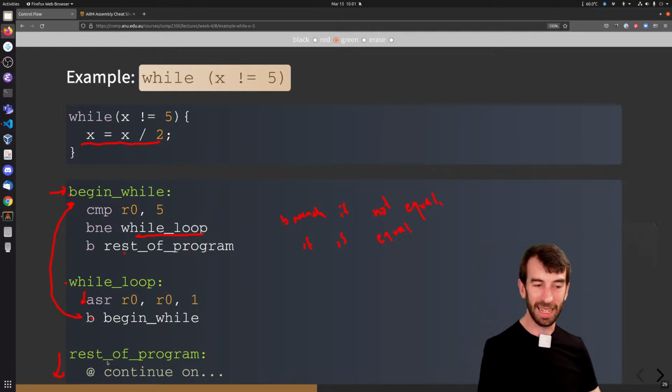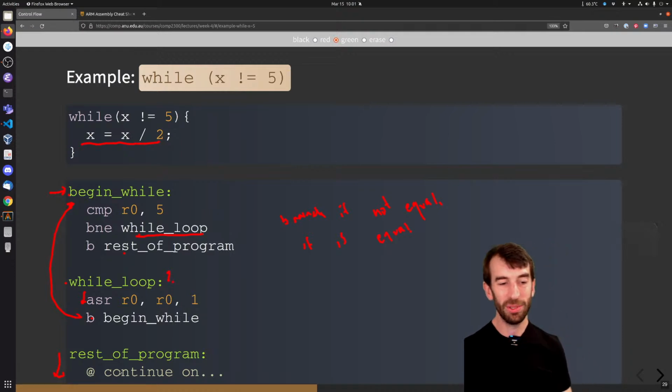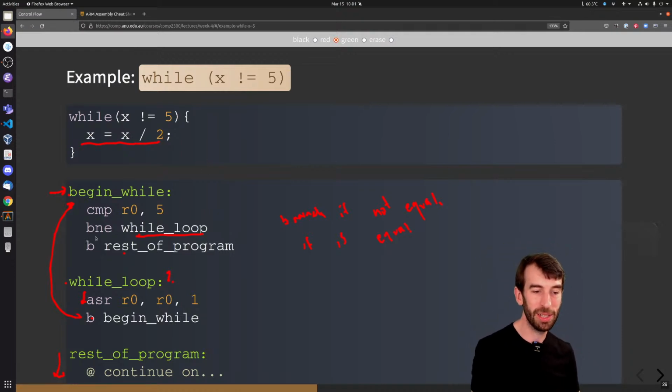But do we really need this label? That's the question. The while loop label. Do we need that one? I don't think we do, because it could be that instead of doing this, we cut that line. The opposite of x not equal 5 is x equals 5, so we could do BEQ rest of program, and then we don't actually need this label. Do you see how that works?